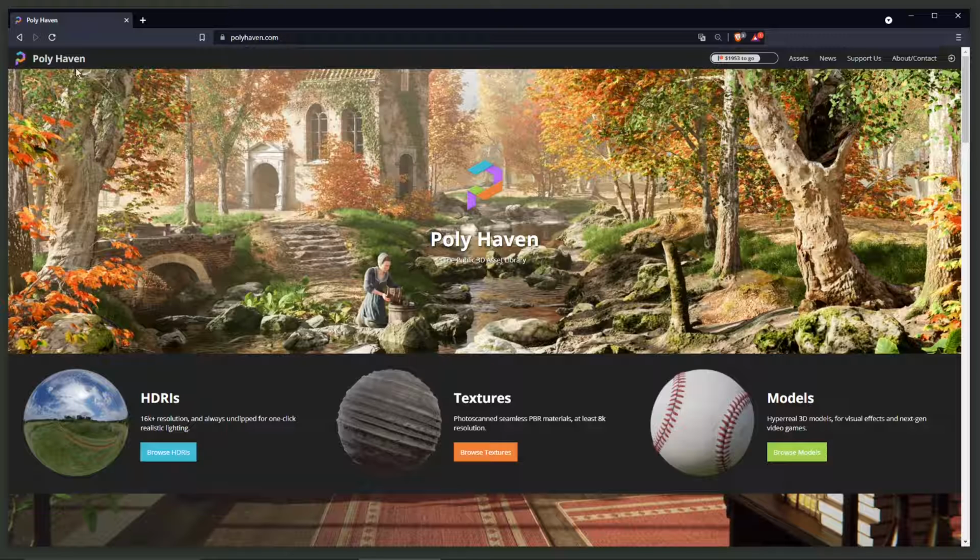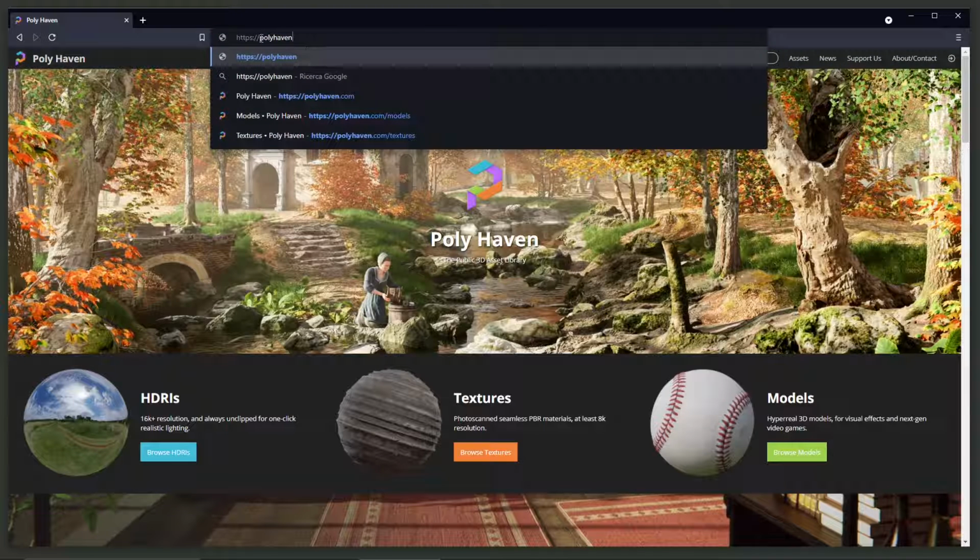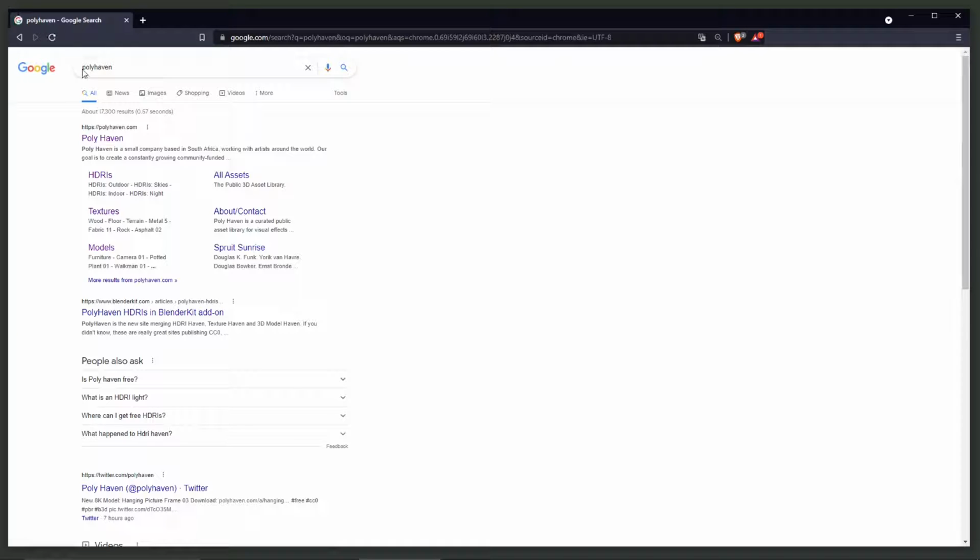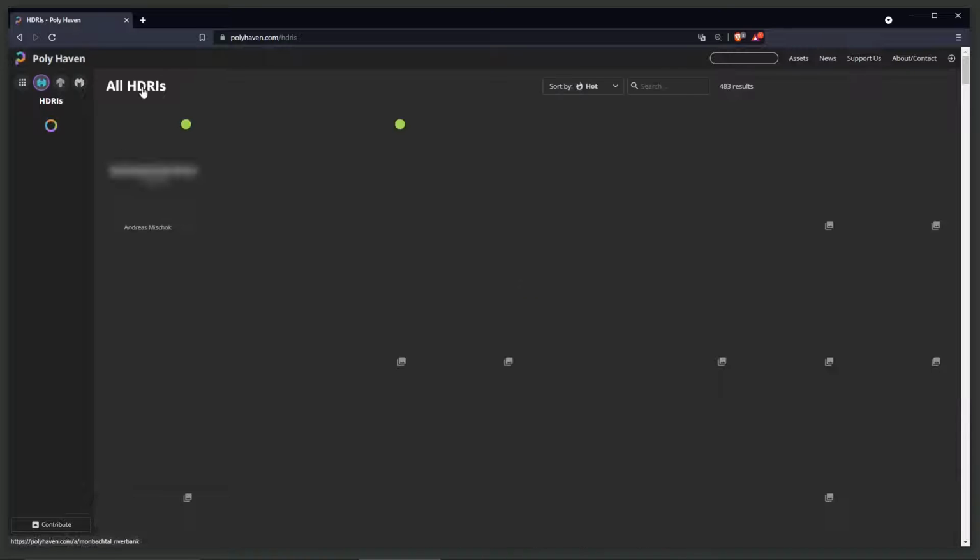This is called polyhaven.com. So you can just search it on Google or any other search engine. And if you want to go straight to the HDRIs, you can click directly here. Otherwise, you can see it has textures and models also. But let's focus our attention here on this part.